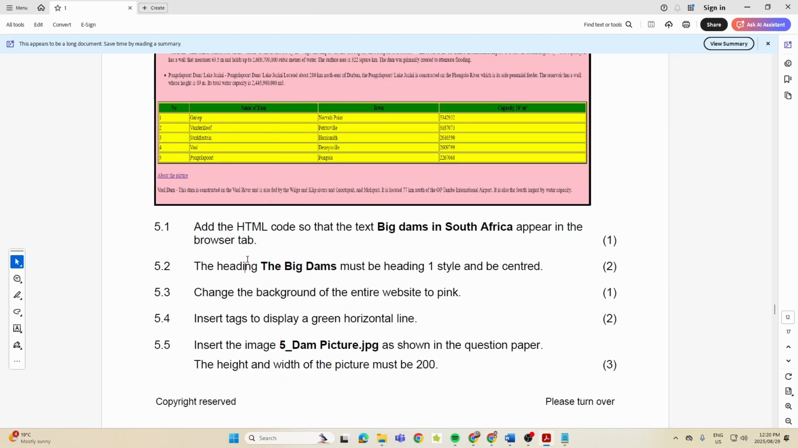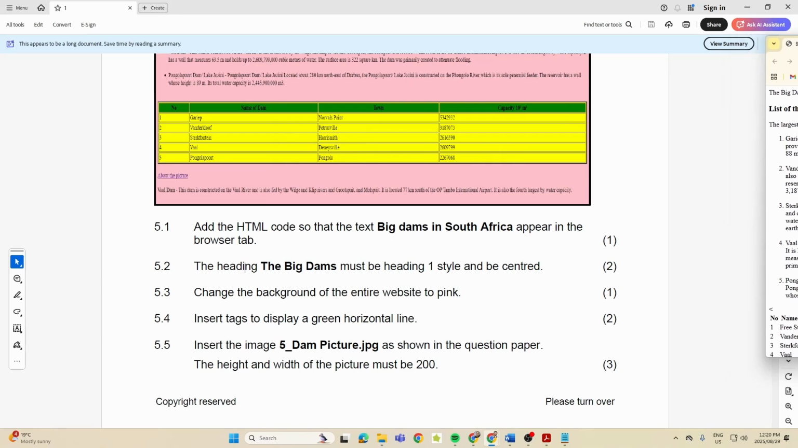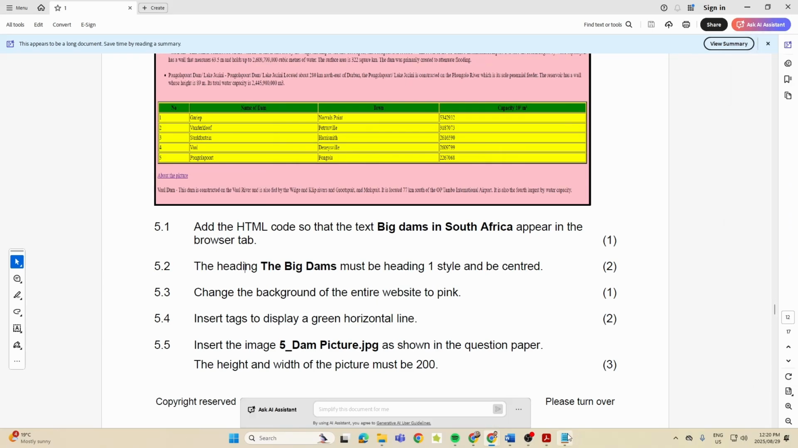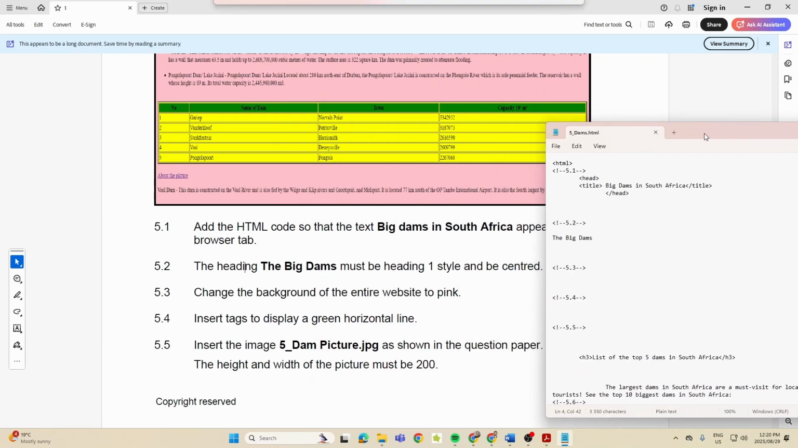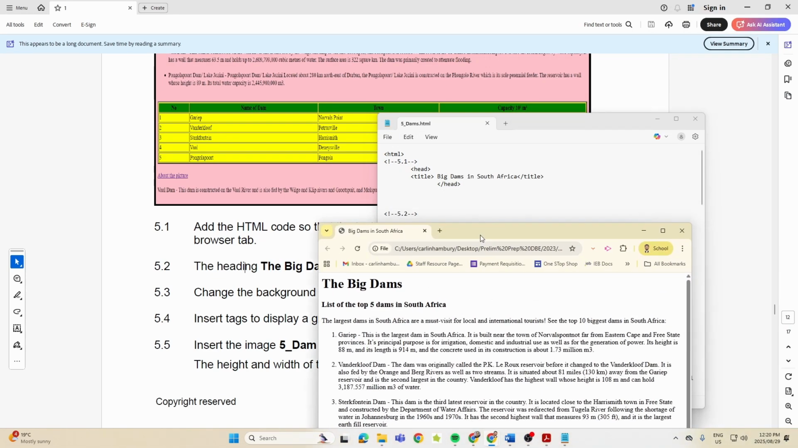Okay, next one. The heading big dams must be heading 1 style and centered. So I'm just going to put the browser to this side, get the notepad out. They're saying big dams must be in the heading 1 style. So, okay. Heading 1 it is. Okay, file, save. Refresh, and there we go.